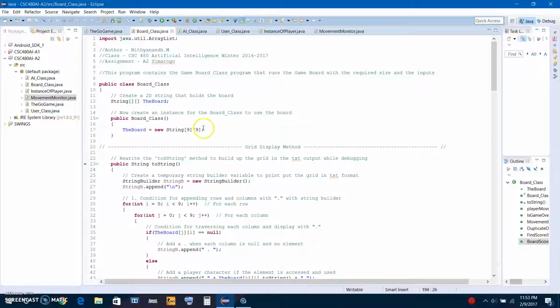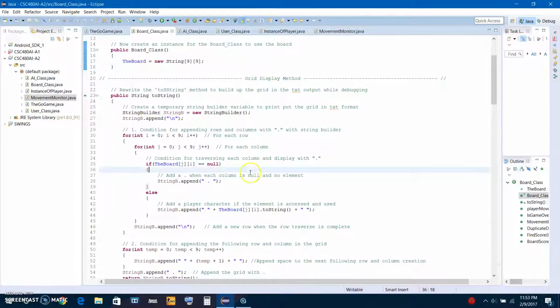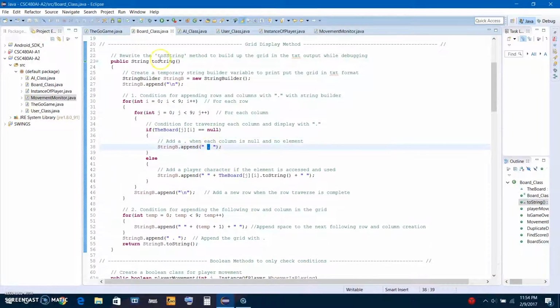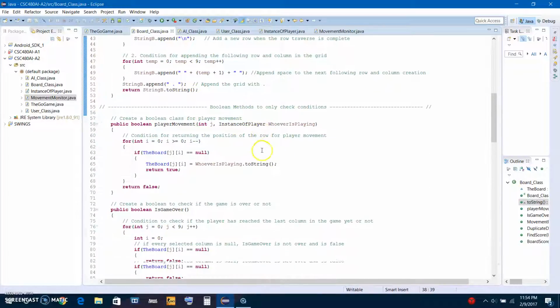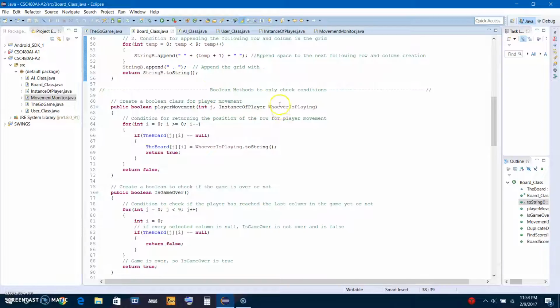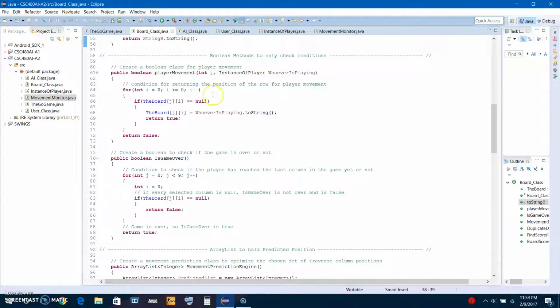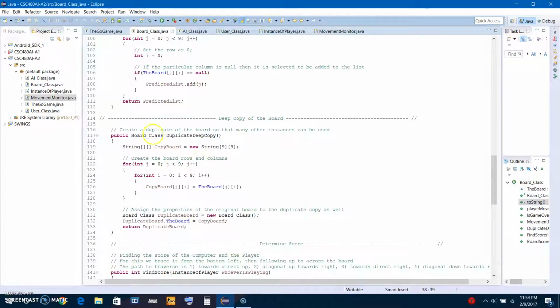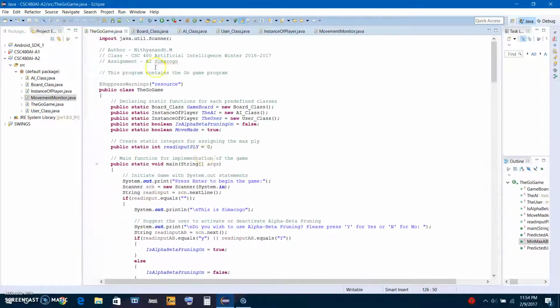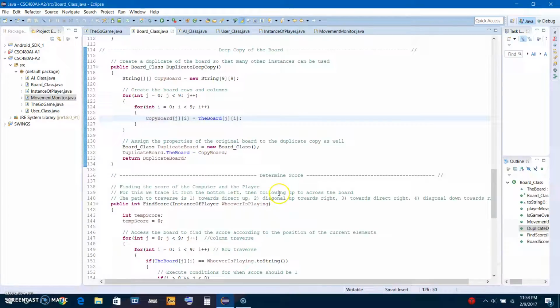The board class itself is the creation of the board, which is 9 by 9, and I also used a toString method to append the dots to create the grid and also the spaces. This class also contains other Boolean methods, such as the movement of the player, whether the player is moving or not, and whether the game is over or still running. It also contains a deep copy of the board that helps in creating duplicate board instances.